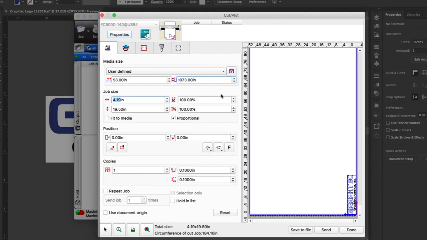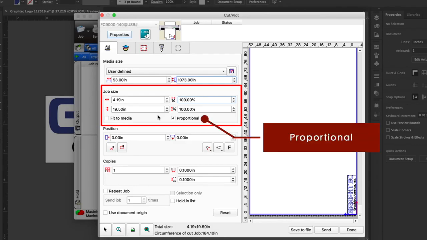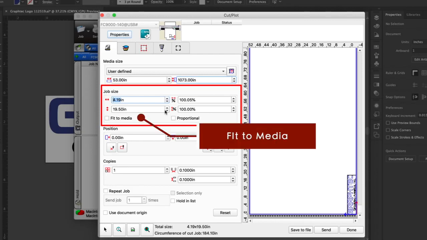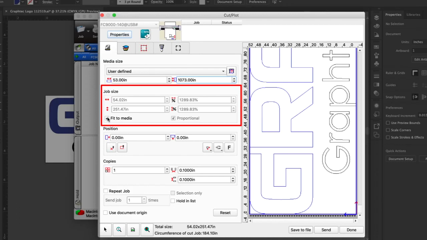Below the media size options are the job size options. Here you can set the size either by actual dimensions or by percentage, as was done a few moments ago. Once again, each change that is made to these values is reflected in the media display area. As the size values are adjusted, they are kept in proportion. That's because Proportional is enabled. Unchecking this will stretch the job design accordingly if we change the design size. Fit to Media does just that. It fits the entire job design to the media proportionately.